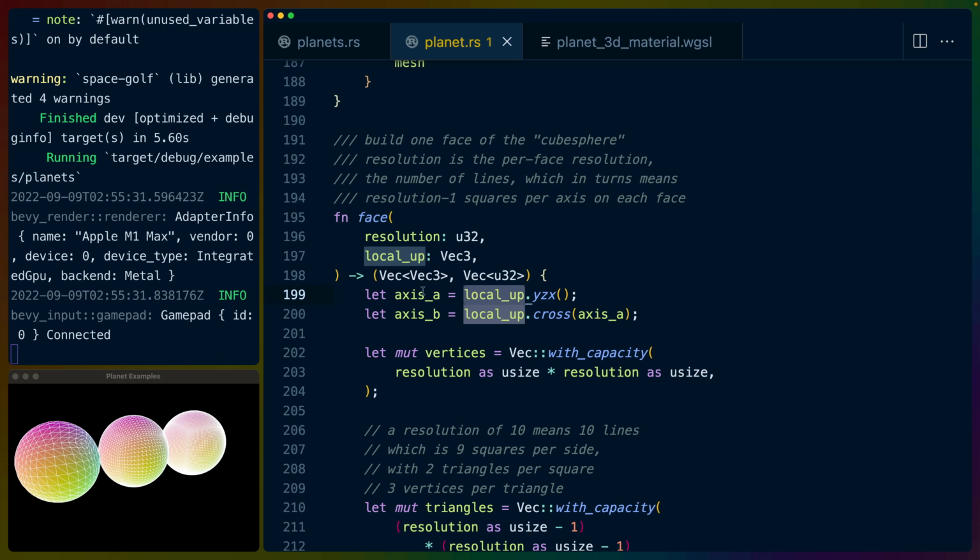We then create axis A as a swizzle of that original localized upward direction. In this case, we choose to do y, z, x, which for our purposes will create a 1, 0, 0 vector. That is 1 in the x direction and 0 in all other directions. What this gives us is the original localized up, so 0, 1, 0, and then a rightward facing vector, which is 1, 0, 0.